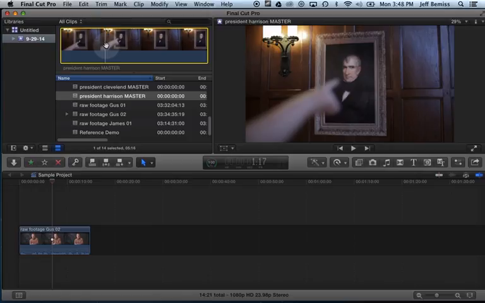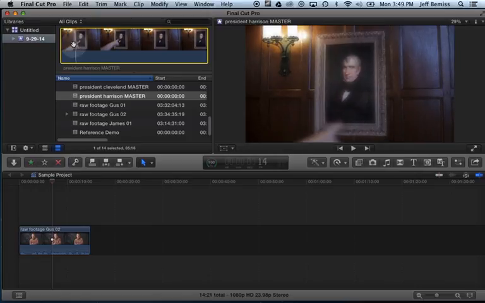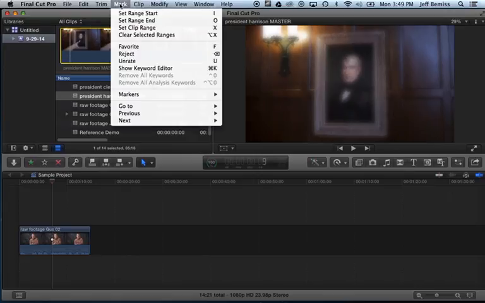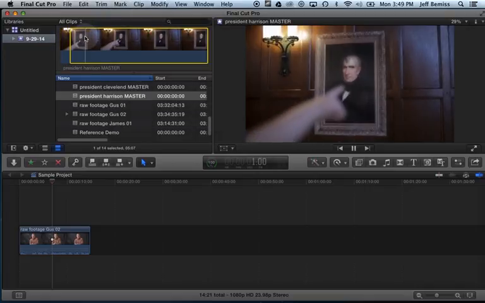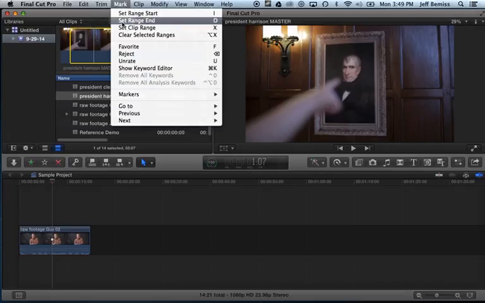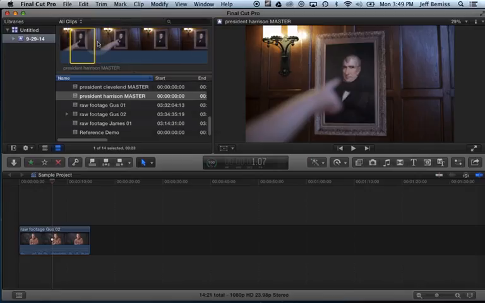And I can set a range here if I'd like to, so I'll play my footage. Let's say I want it right before that hand comes in, okay? So I want to start here. I'll go to the Mark menu, set range start, okay? And then I'll play it, and as soon as that hand is in there, I want to end the edit there. So I'm going to go to the Mark menu and I'm going to set range end. The shortcut would be I and O, standing for in and out.